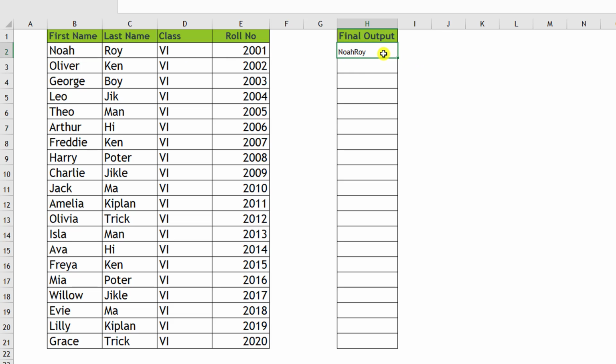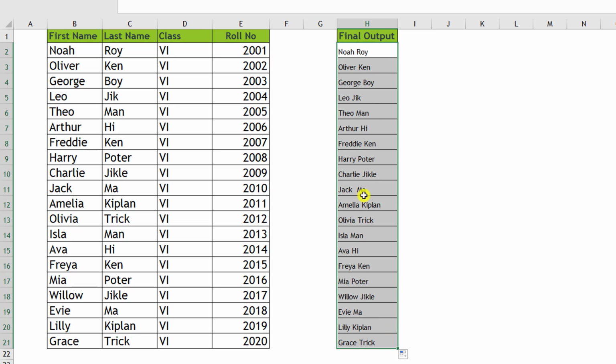You will find the name Noah Roy, but I need a space between Noah and Roy. So what I have to do, actually, let me click the formula again. Here after the comma, a quotation mark, click on a space, again a quotation mark, hit comma and hit enter. Then you will find the exact name and the space between Noah and Roy. Here let me drag it down, then you will find the total output here.